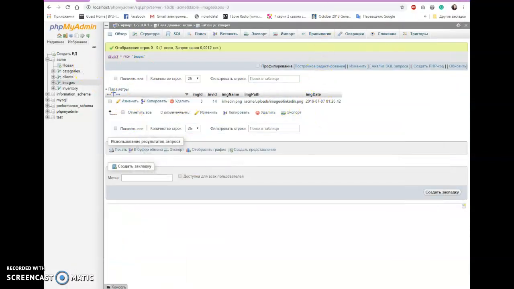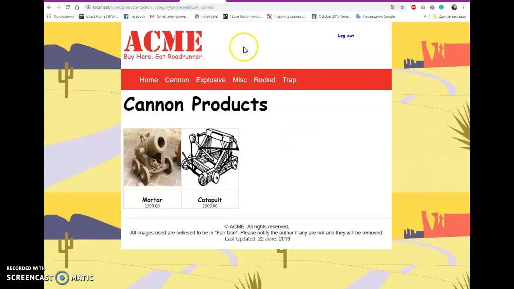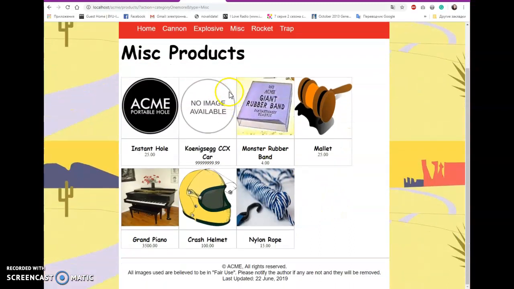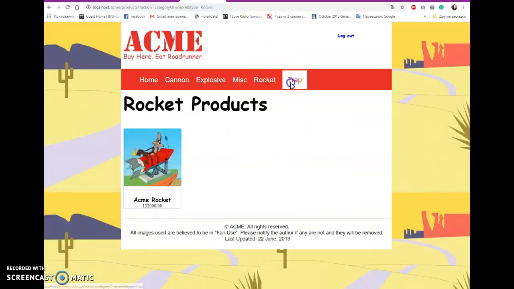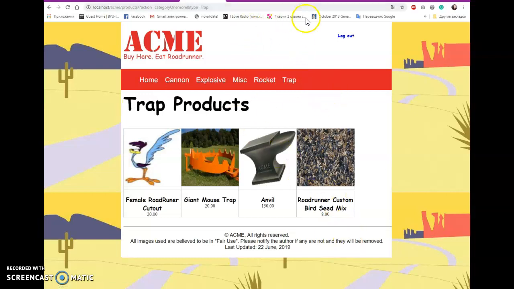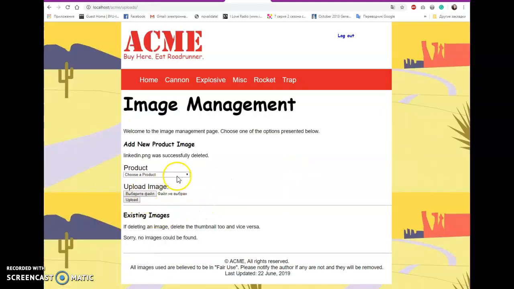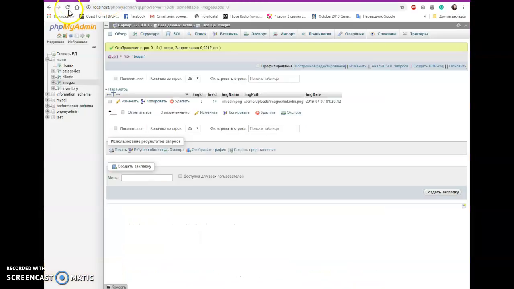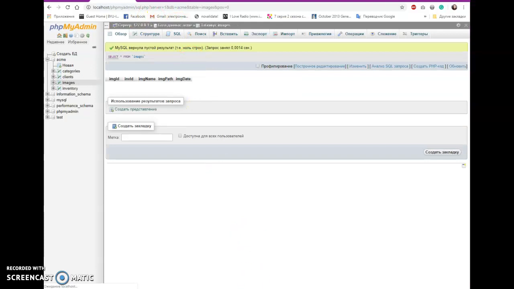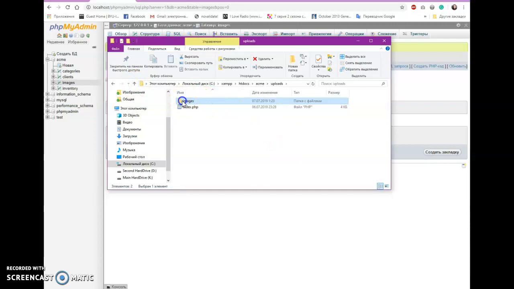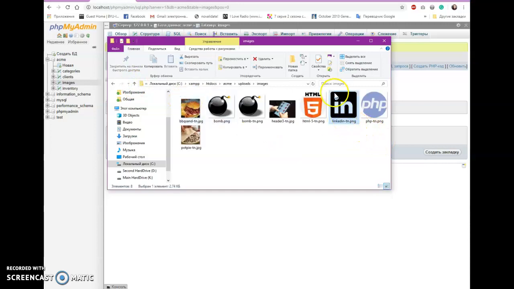Well, here it works. I can't really say. It's also adding here, and if I delete it, it deletes from here, and also deletes from the database and from the folder. It deleted the original; the thumbnail it saved.